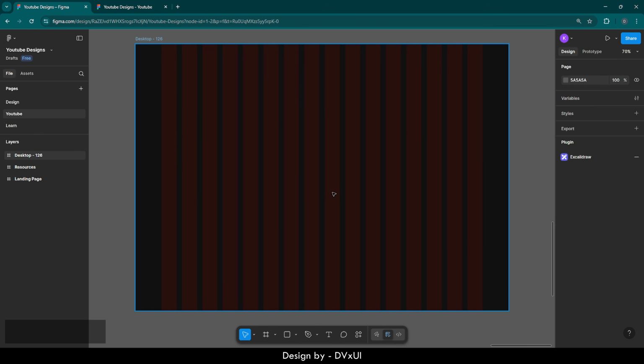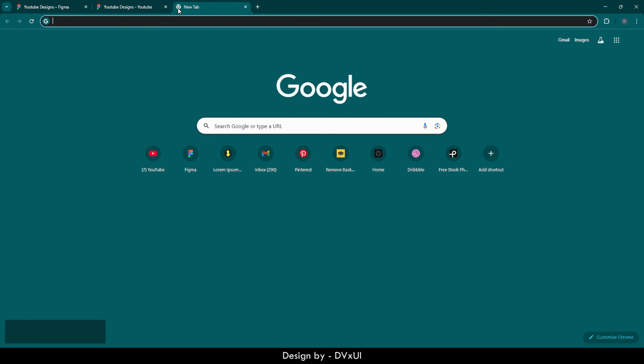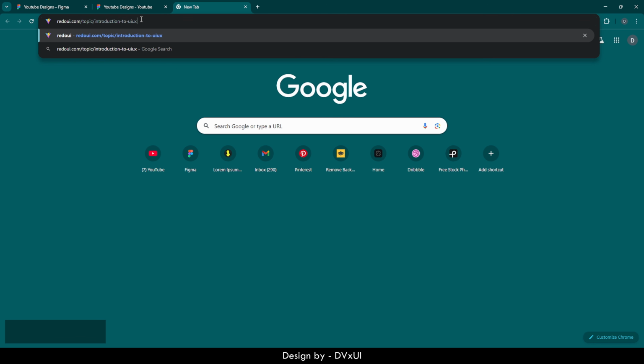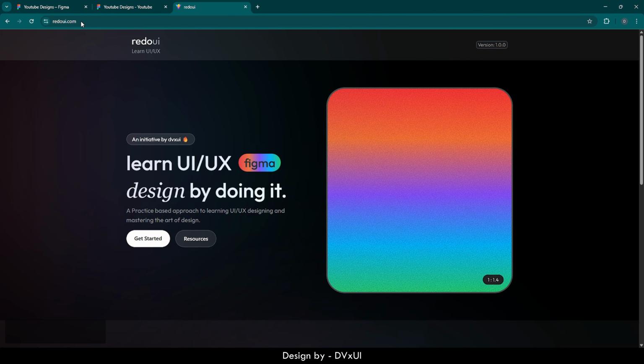And if you are wondering how do I know all these principles, like you need 16 bars over here, and then you need this much of the margin and all that, let me tell you about a website. So I will open a new tab and then I will go here and type redoui.com, and let me remove this much because I want to land on the home page.